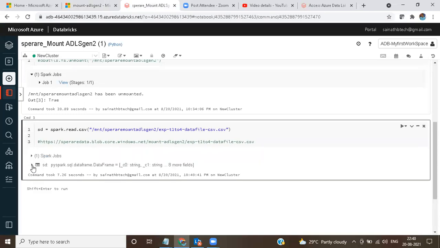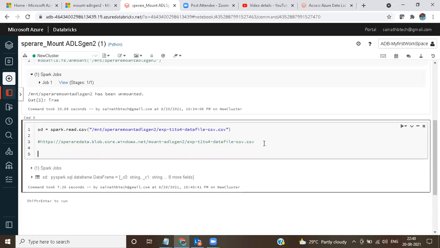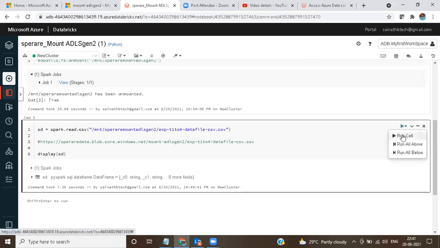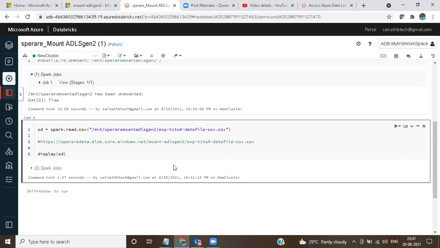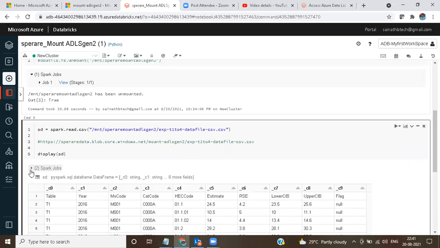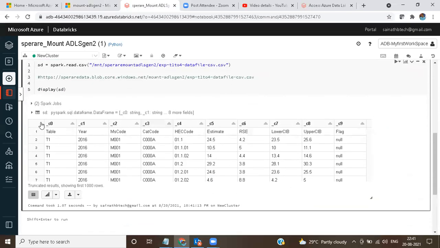Now my Spark job is reading it. Now it has read all the data. If I would like to show all this data, you just click on this and type display. What I would like to display is SD. This particular SD I would like to display. Now click this one. So if I just see this one, this is the table that I have. All the table data has been read successfully.